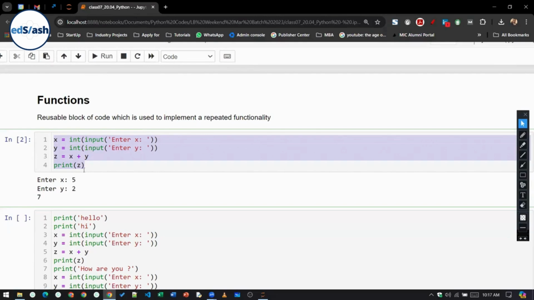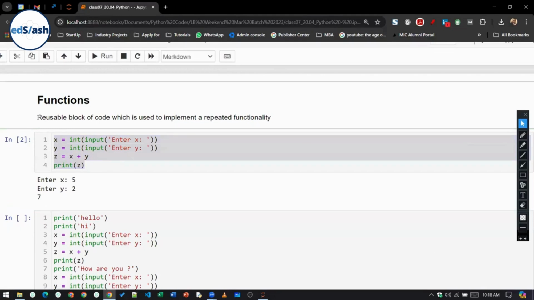Suppose once I've taken x and y from the user as input, I don't need that data anymore. I don't need x and y anywhere in the code anymore. I just need the z variable. Is there any point of keeping the x and y variables till the end of the code? No, it is just wastage of memory. So that is why the concept of functions is there. That is another benefit. One benefit I've already told you is reusability. If you want to implement the same functionality again and again, you can create functions for that. The second benefit of functions, one of the major benefits, is memory management.